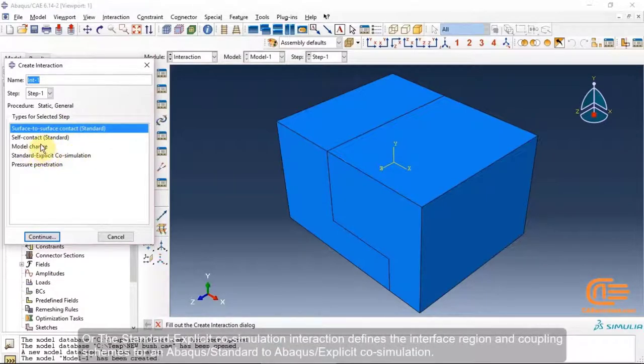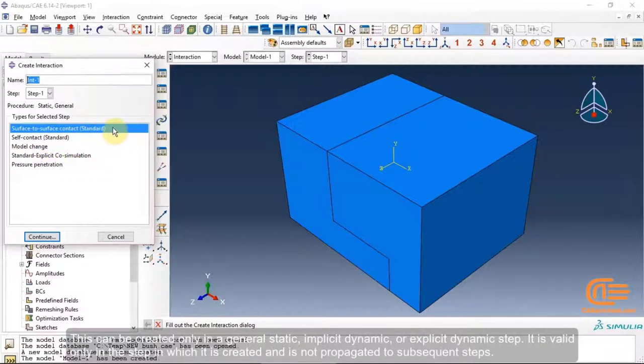Or the standard explicit co-simulation interaction defines the interface region and coupling schemes for an Abaqus Standard to Abaqus Explicit co-simulation. This can be created only in a general static, implicit dynamic, or explicit dynamic step. It is valid only in the step in which it is created and it is not propagated to subsequent steps.